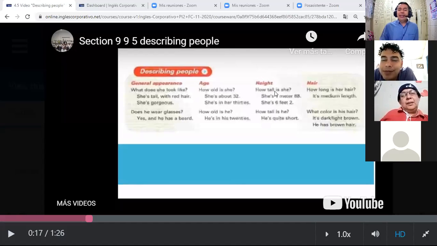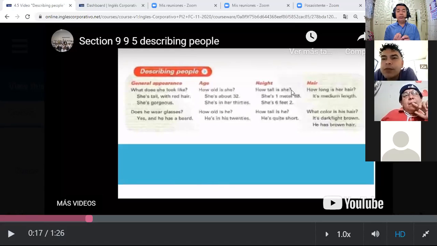Okay, good. And then hair, right? For the hair, we have a lot of conditions. Color, if it is short, if it is long, right? If it is straight, curly, wavy, etc., etc. So you have many things, right? So we divide in three, right? In color, form, or length. Three things, right? So in color, we have brown, blonde, black, red, right? And in some cases, bald, right?